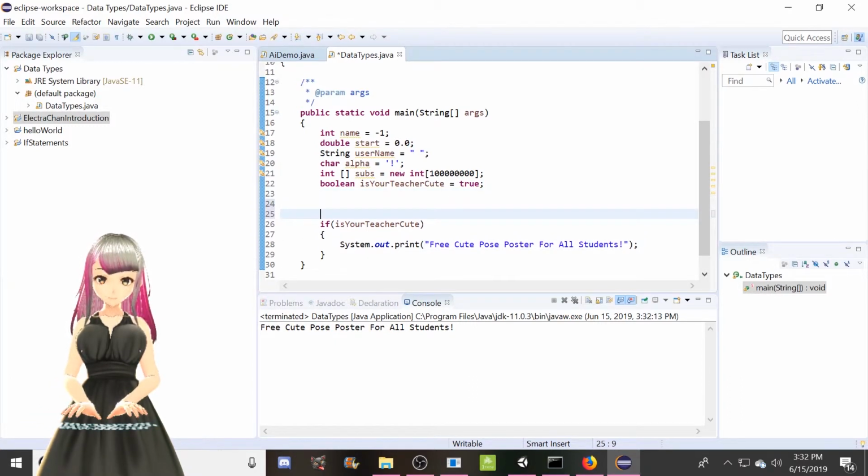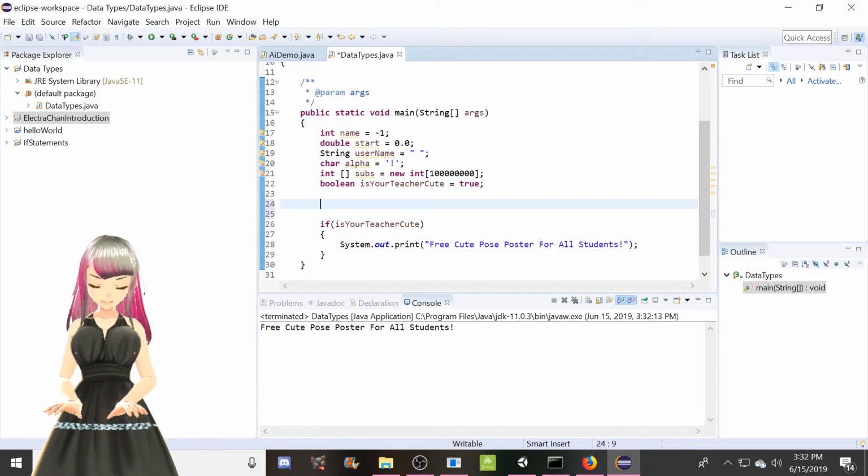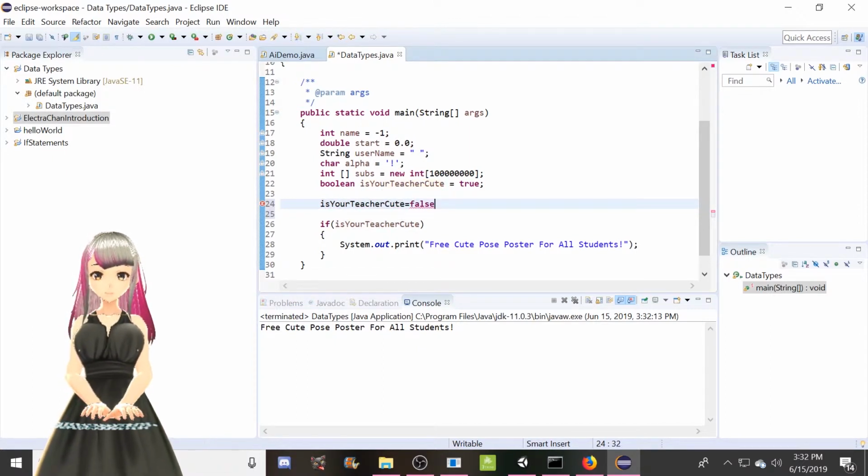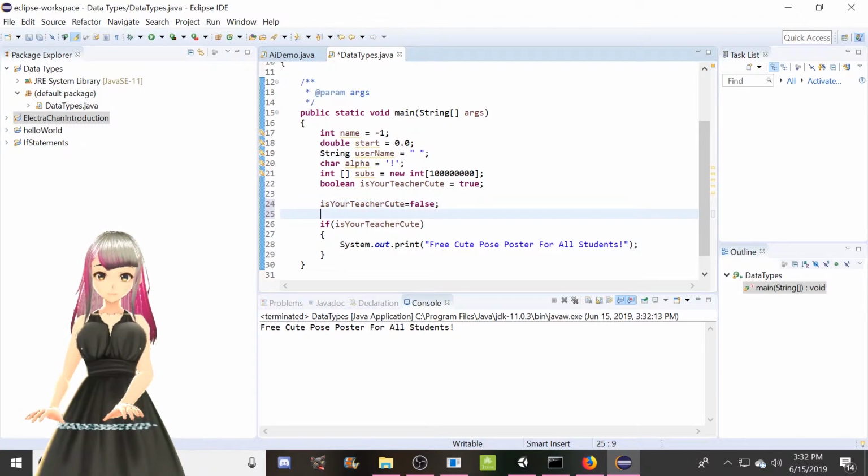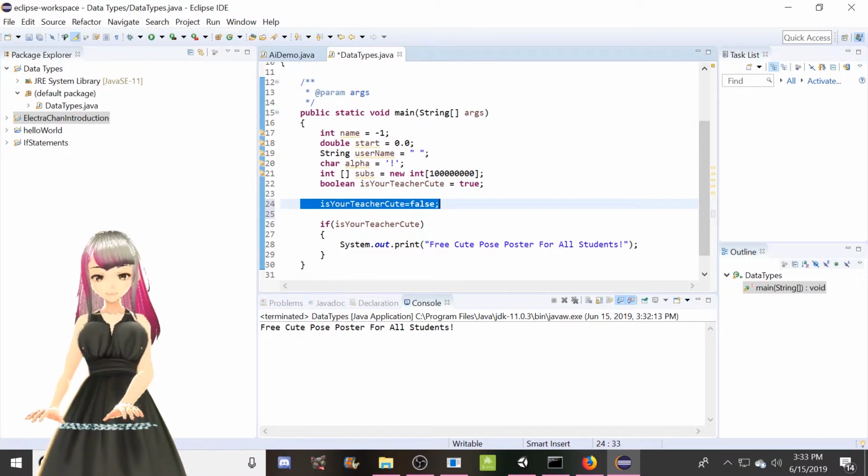But what if, say, we typed, what if you really don't like me and you don't think I'm cute at all? So what if is your teacher cute equals false? Let's change that. So right here, it's being declared this side of the equal sign, and initialized this side. So we're declaring there's a new Boolean that exists, and it's called is your teacher cute? And it's going to start off being true. Then afterwards, we're going to say, you know what? Your teacher is not cute, and you make me very upset.